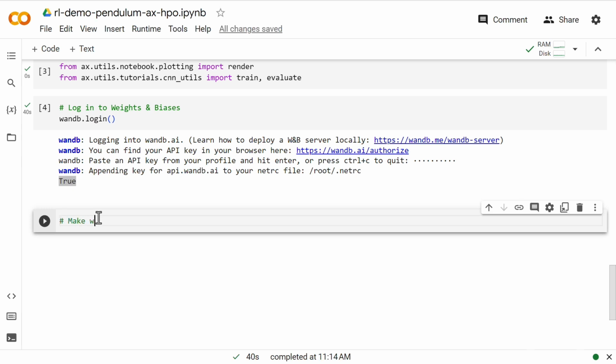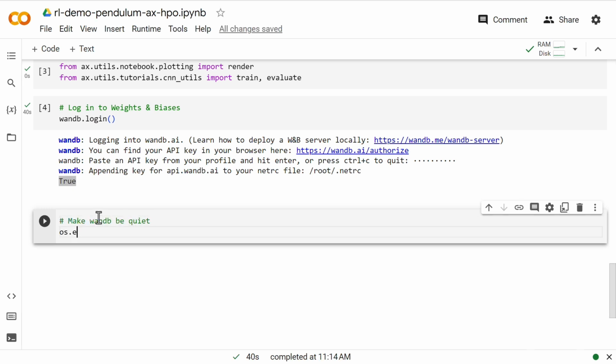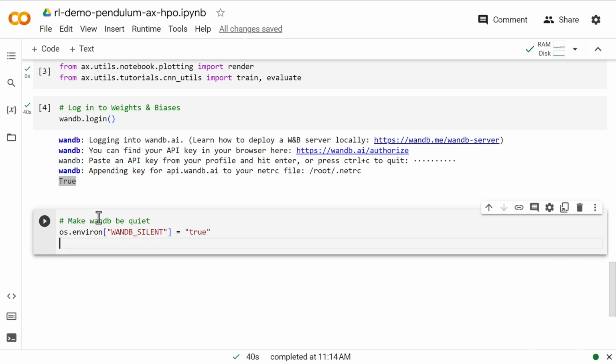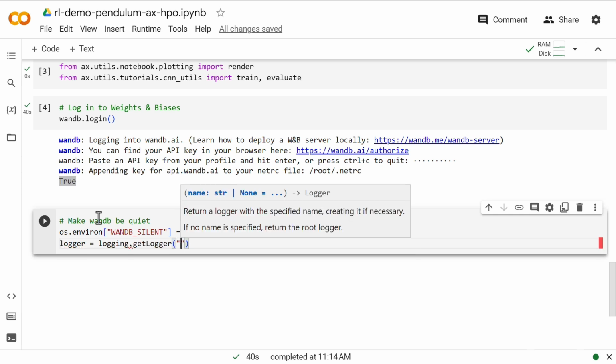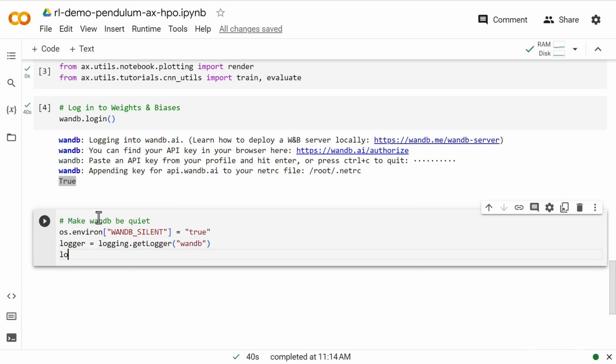The wandb package has a habit of being very noisy when you're logging things, especially if we're doing lots of trials and experiments. It's going to flood your outputs with a lot of useless information. So I like to make wandb be quiet. To do that, you first need to set the environment variable wandb_silent to true, and then also set the wandb logger to just the logging.error level.